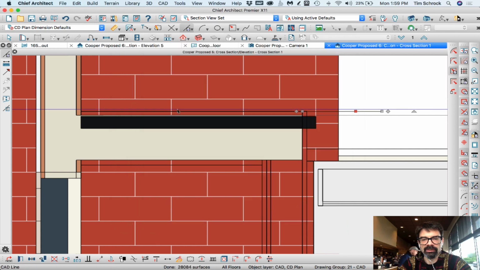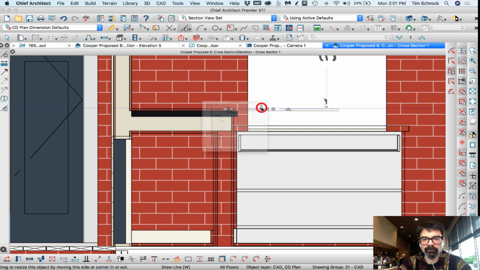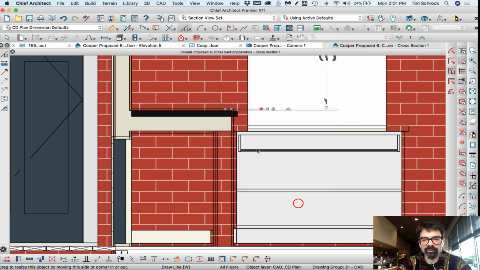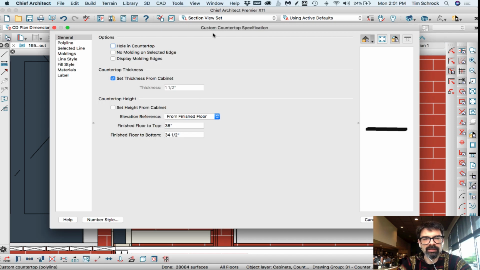Let me cancel this and go out. So you'll see 0 is right down here, at the subfloor, and so this is where the line is. That line is at 37.5 from 0. So that's exactly where the bottom of this custom countertop should be.